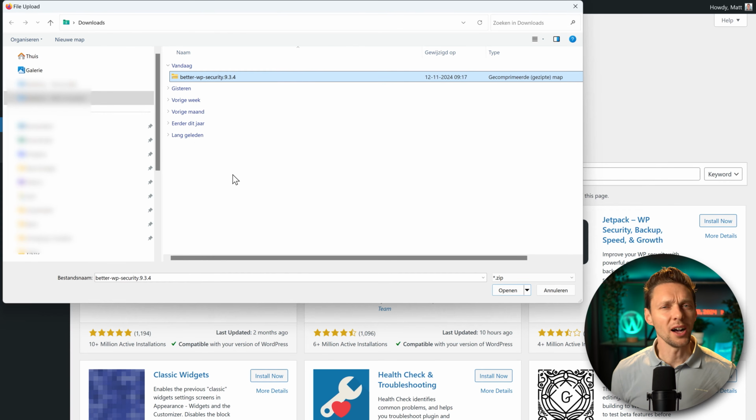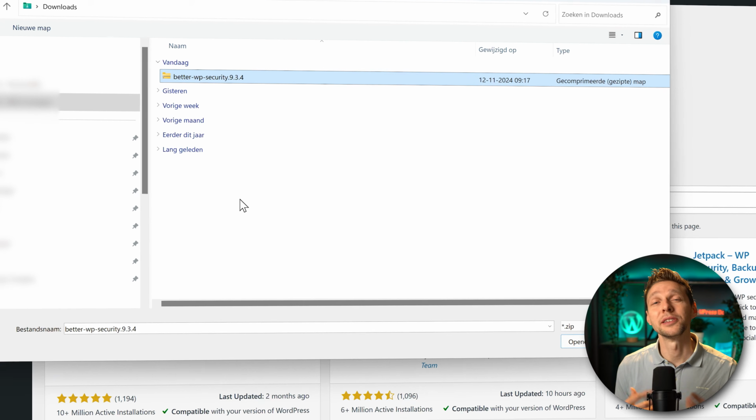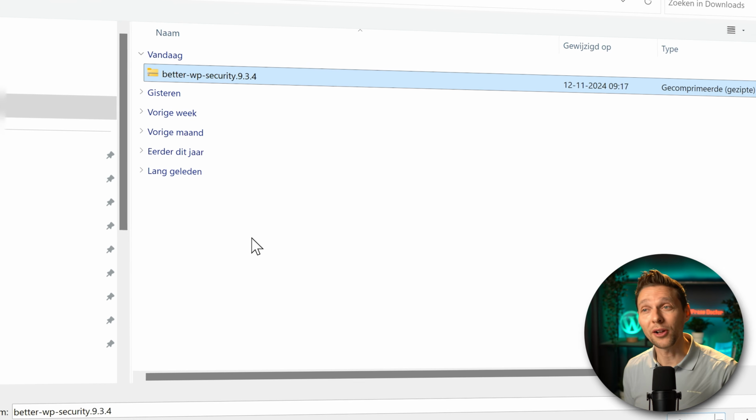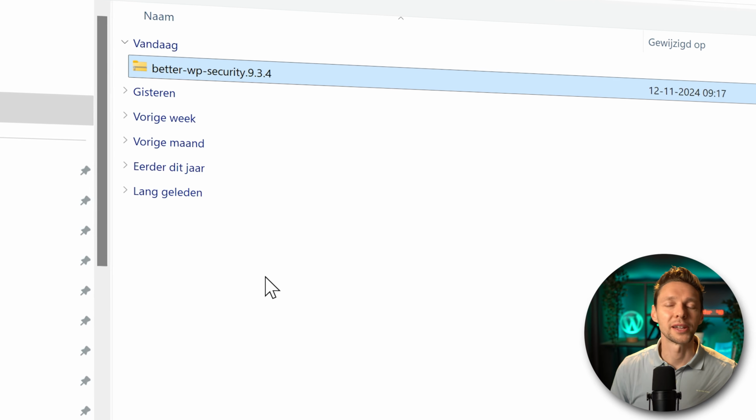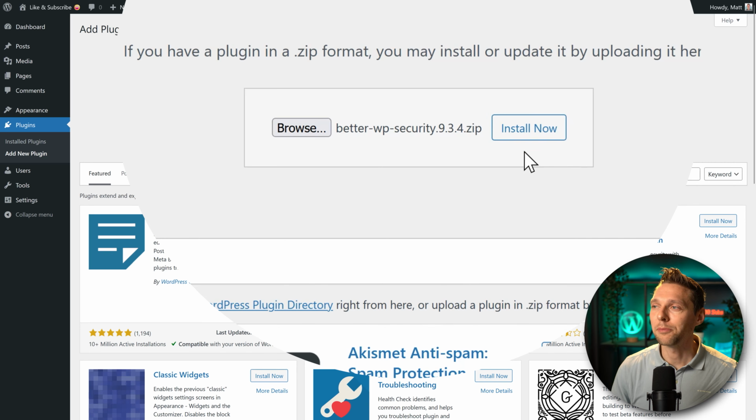You might be saying, huh? Didn't we just download Solid Security? Yes, it's the same program, but Solid Security has been developing since 2012 when it still was called Better WP Security. Just press on Open and press on this button Install Now.